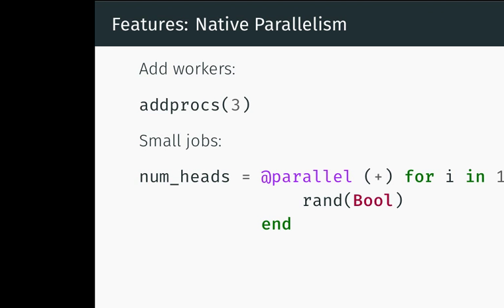This is very easy to set up on Slurm, where essentially you load a library called Cluster Manager, and then when you run addprocs, it's just going to create them within your Slurm allocation. And then this loop just says, I want you to parallelize the steps in this loop, for i through 1 to 1,000,000, I just want you to have workers execute this code, which is create a random Boolean, a little coin flip example.